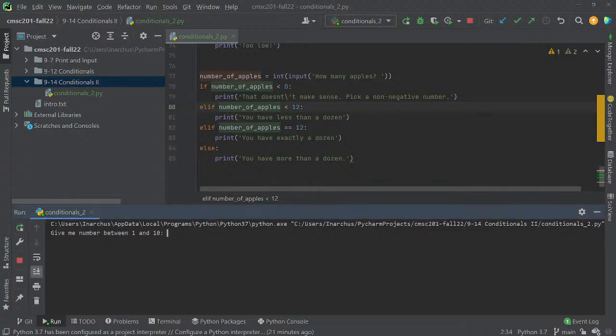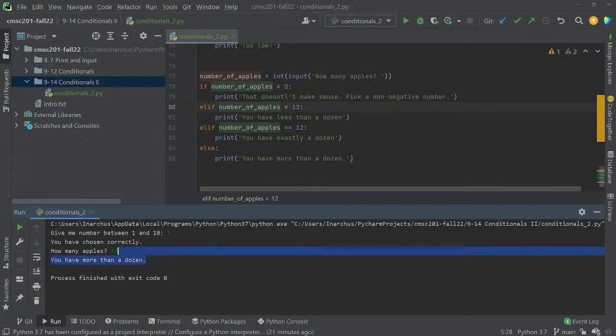And let's give another number, 12. How many apples? 12. You have exactly a dozen. And then let's give another number, 15. So if you have 15, then you have more than a dozen. Okay, so we actually didn't go into the first condition, so we'd have to enter something negative to go into that condition. But you see that only one of them executes, right?